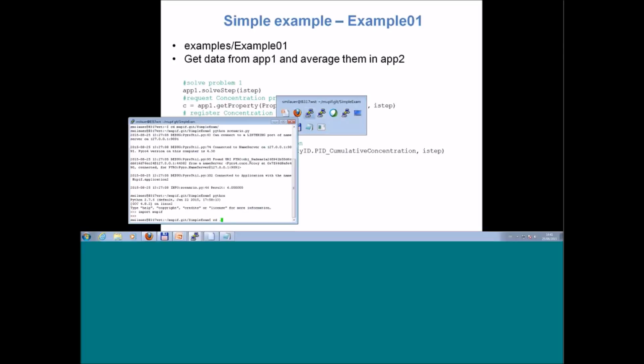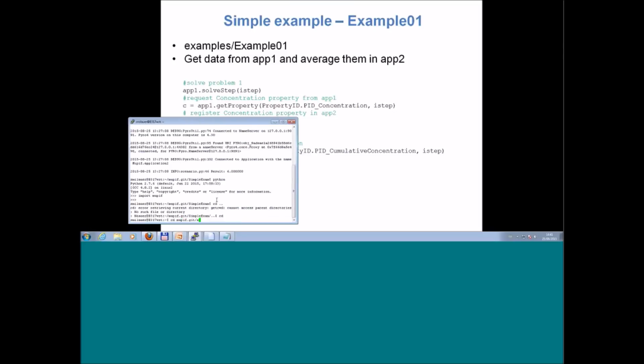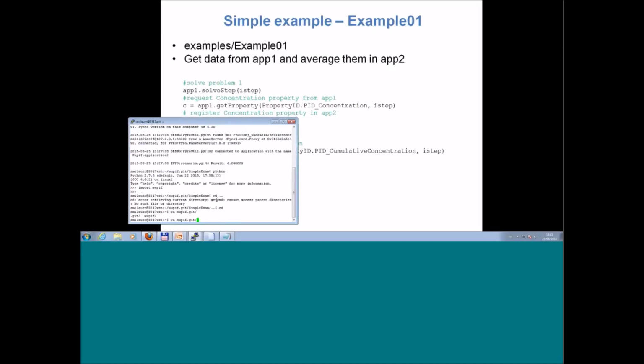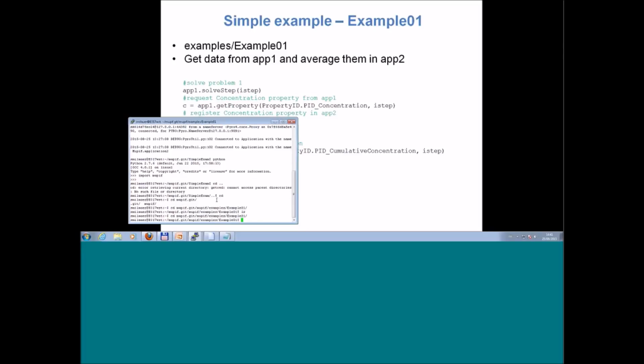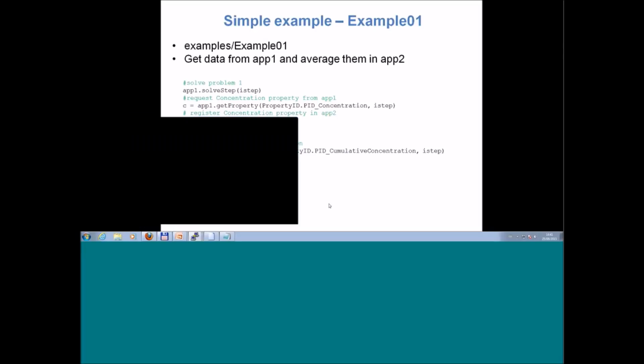So for example, I can go here to examples, MuPIF example 01, and that's the file. So you can just run it as Python example 1, and this is what you are sending, and so this is the output from application 1, and this is what application 2 is printing as the average. So that's one of the most simple examples directly included in the distribution.